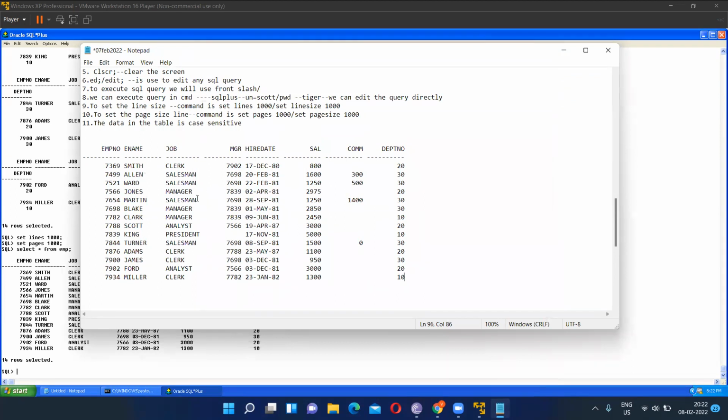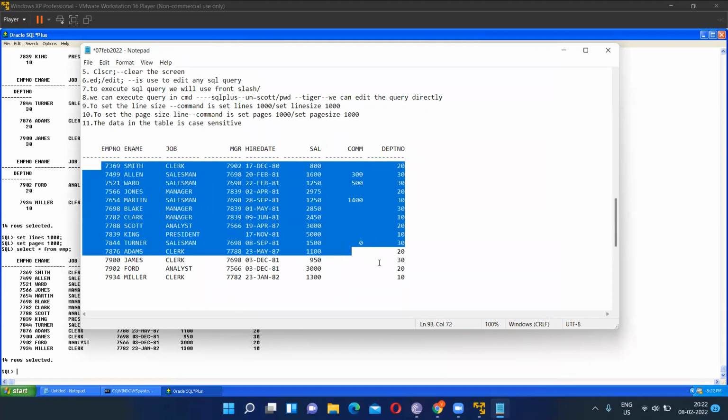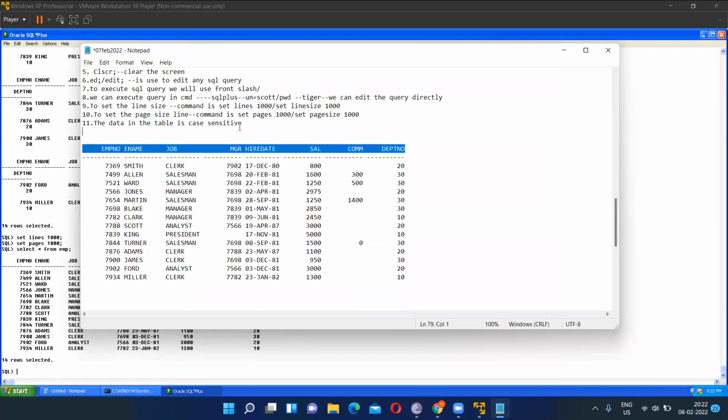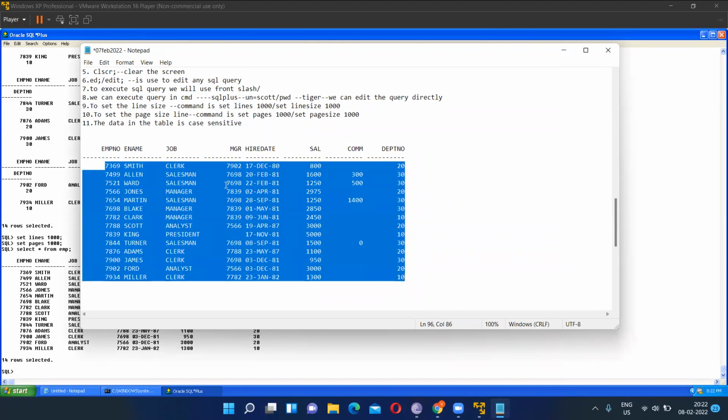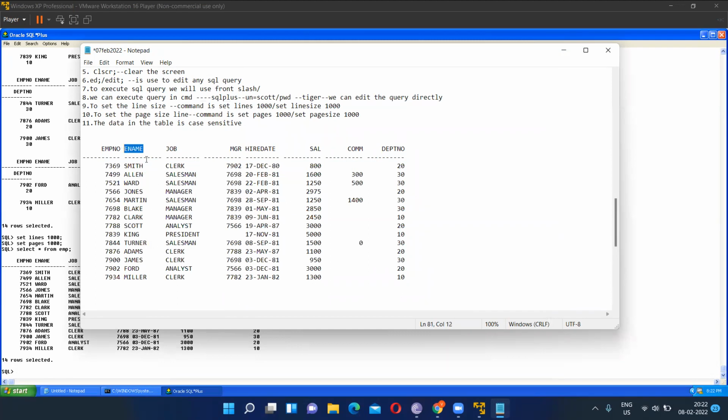So what I wanted to tell you, this particular data is case sensitive. This is called data. These are the columns. Are you able to understand? This is column and this is data. So what I told, data is case sensitive, but SQL queries are not case sensitive. Can you tell me which is case sensitive here? Is this ename case sensitive or not? No. And what about this King? Is it case sensitive? Yes, it is, because this is data.